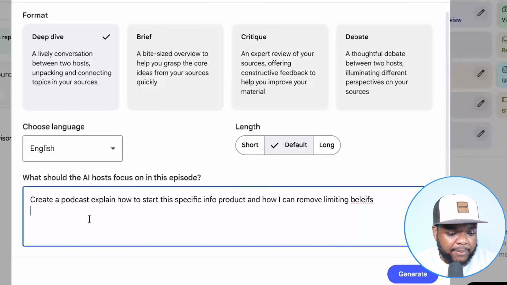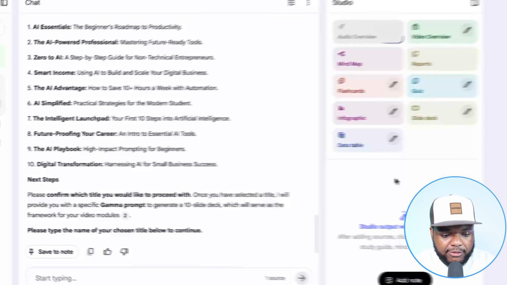So if I just type in this random prompt, all I'm doing is explaining that I want the podcast host to focus on how to start this specific info product and how I can also remove limiting beliefs. The good thing about this is that you can also select the length if you want it to be short, default, long, if you want it to be a debate style, critique, a brief. You're going to be able to select all of these different options and get a custom podcast episode. So I'm just going to generate that for now.